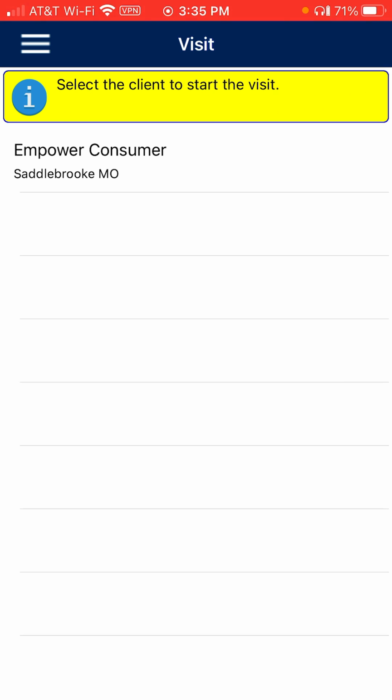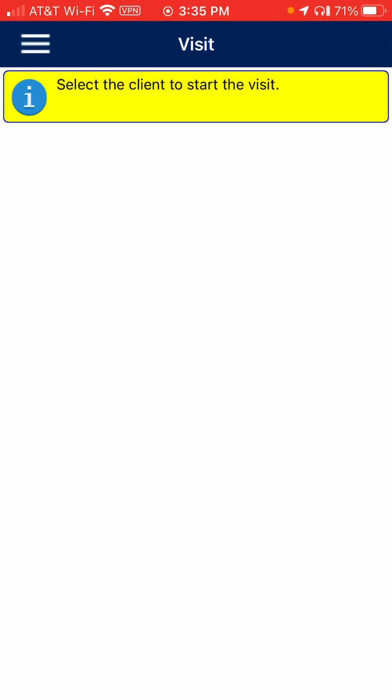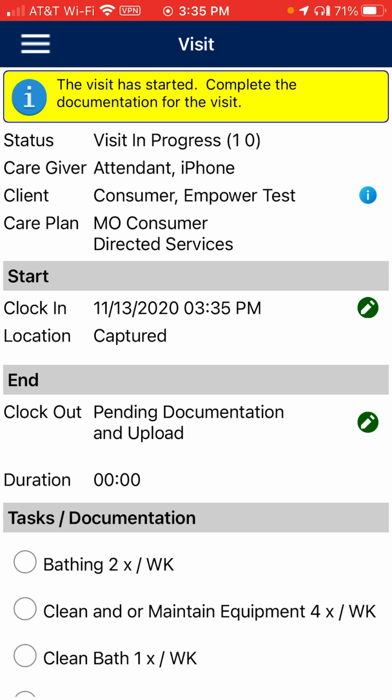So I'm going to click on Empower Consumer, because that's the consumer that the person works for, and at the very top it now says the visit has started, so I am clocked in officially, right? And it says to complete the documentation for this visit.